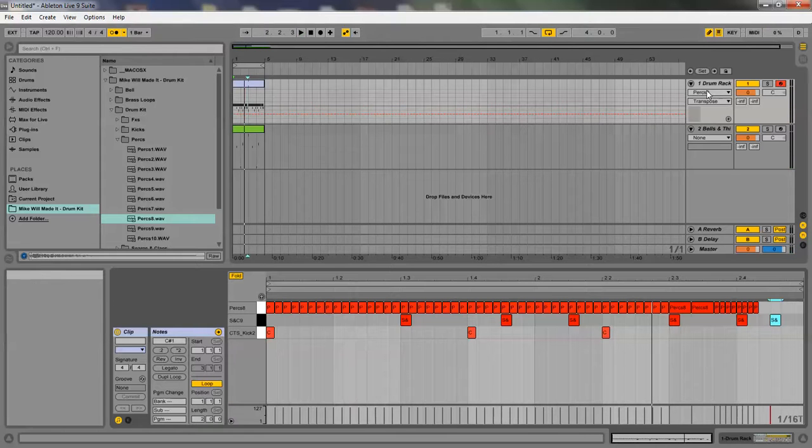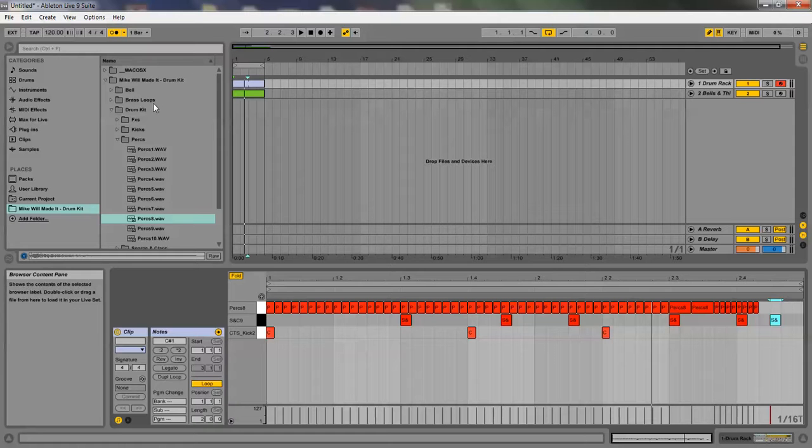Okay, all right, so the drums sound good to me. The bells sound good to me. Let's go ahead and add another instrument, probably like a brass or something.